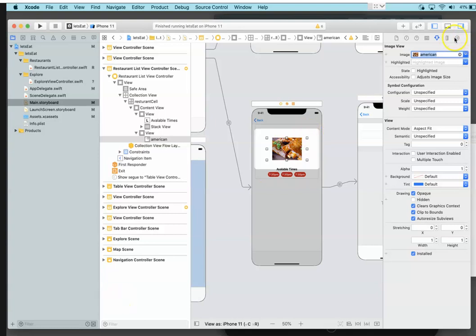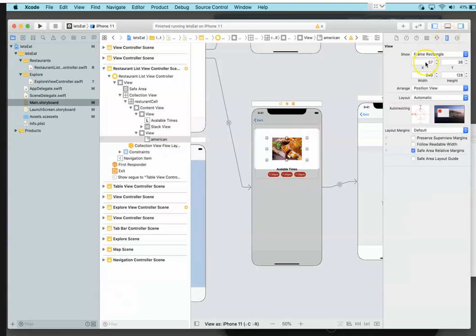Now let's adjust the size. So go back to size inspector here. We want to enter X0, Y0, width 353, height 200.